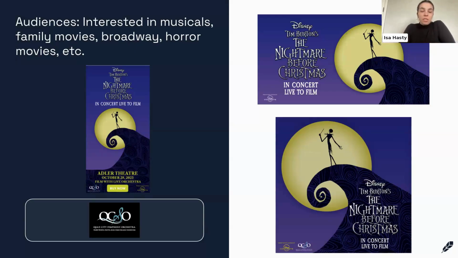And she does this with affinity targeting as well. They were hosting a Nightmare Before Christmas in Concert show last year or two years ago. With affinity targeting, she was able to target people who had an in-market or purchase history interest in musicals, family movies, Broadway, horror movies, things like this. And so she built a list of different affinities that she was able to target.